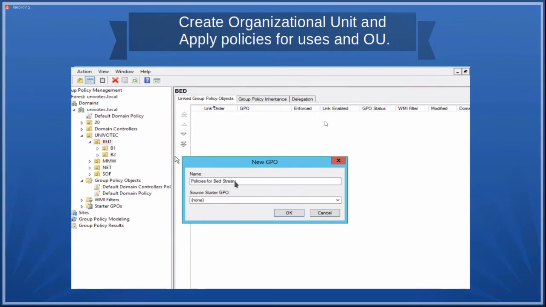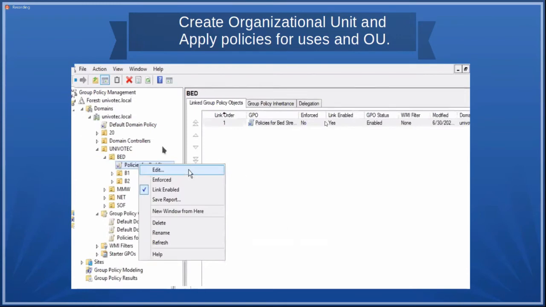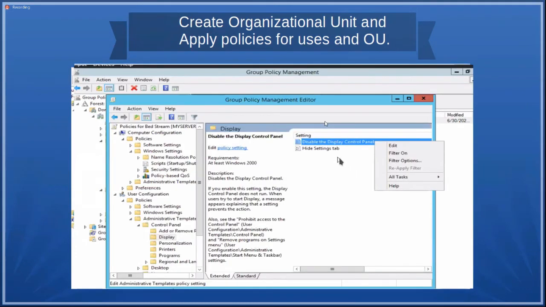Okay, you can give the name of your GPO, and I give policies for bed stream. And once you declare your policy, you must apply some policies to it, so you must click on it and right click, and you can get these tools, and the first tool you can get is the edit tool. So you get the edit tool. There are two configurations, computer configuration and user configuration.